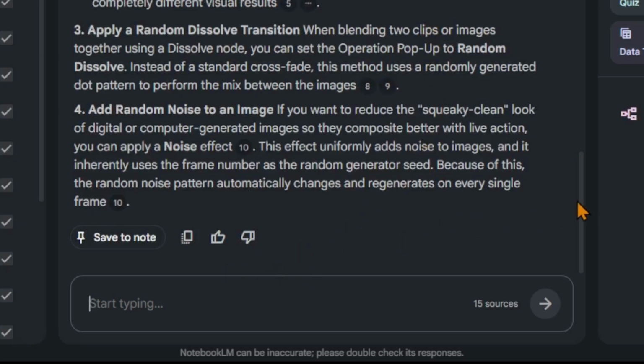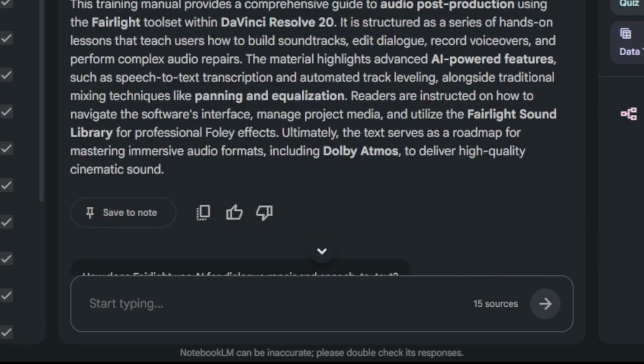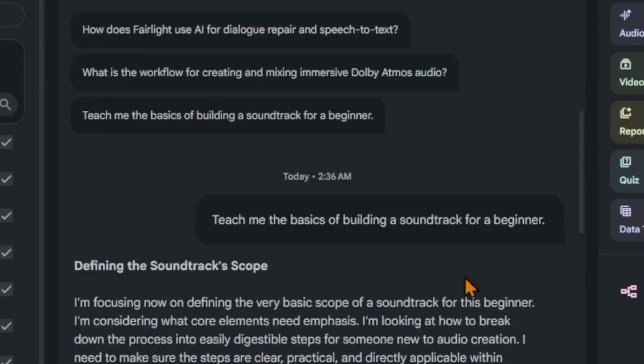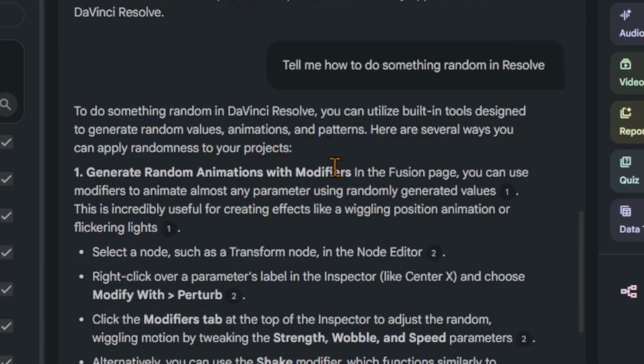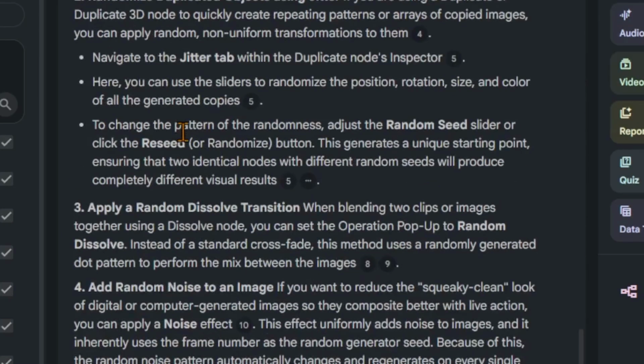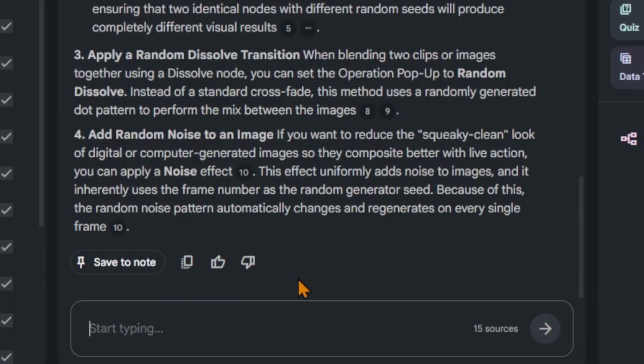So now if I go to the chat section, I didn't delete my chat, so it's still here. This was what I had: tell me how to do something random in Resolve. And this is the same answer that was there. But those clickable questions are not there anymore. All I did was leave the notebook and come back. That's what I mean, that they don't persist.